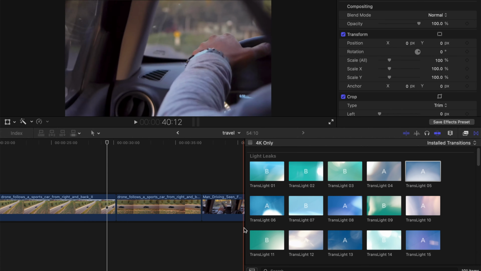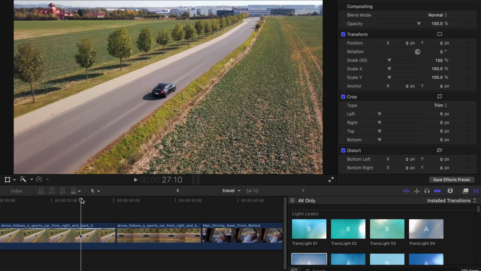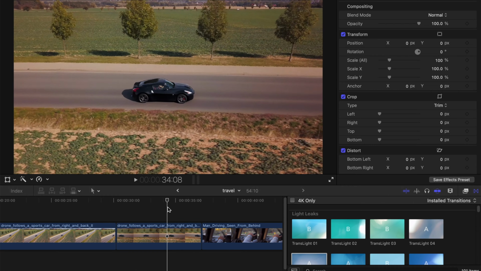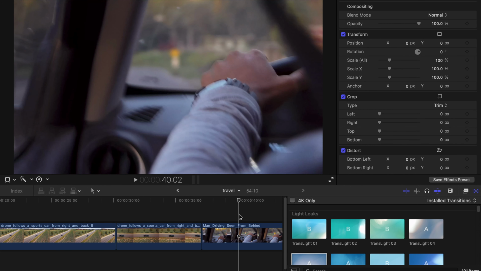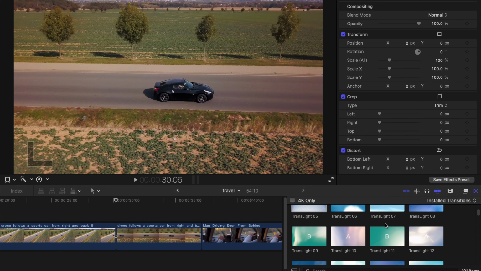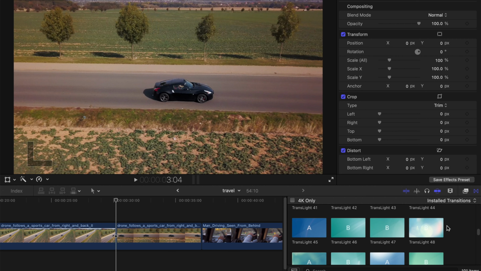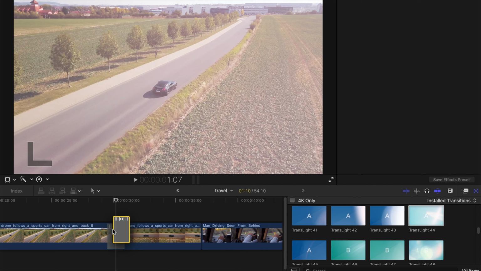To start, you can see that this is a very simple clip with a drone shot of a car traveling on a countryside road and a close-up shot of a man driving the car. To make this clip look a little bit better, you can always add the light transition. So I'm just going to drag transition light 44 onto the first connecting point.